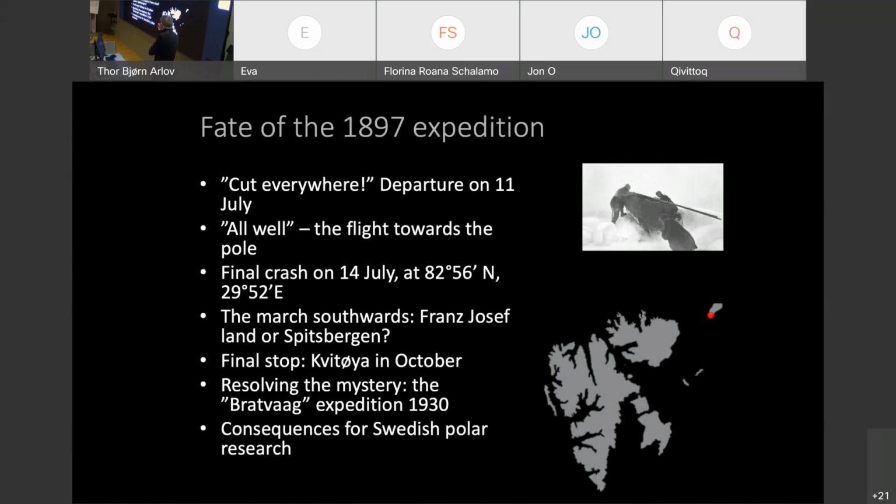But this retrieval of André and that expedition in 1930, that started a new interest in Sweden for Swedish polar research. So actually something good came out of that, because from that time on, the Swedish rebuilt their polar expedition activities.